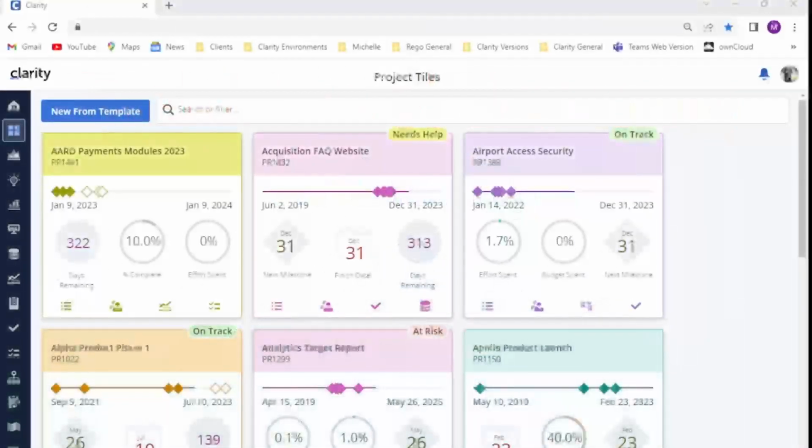Hello, and thank you for joining us for today's session on Clarity Field Level Security. In this tutorial, we are going to show you how you can use groups to easily provision or remove access to select fields on your investment records.